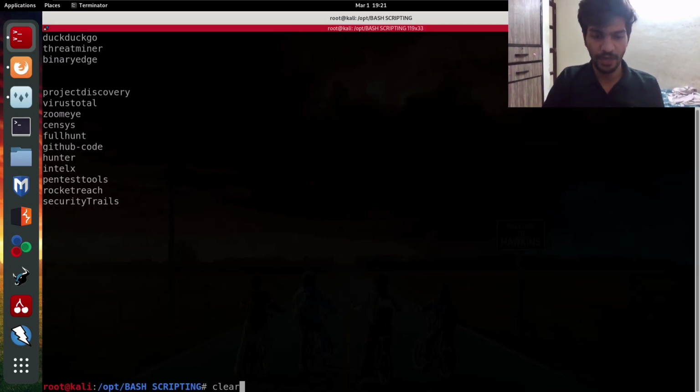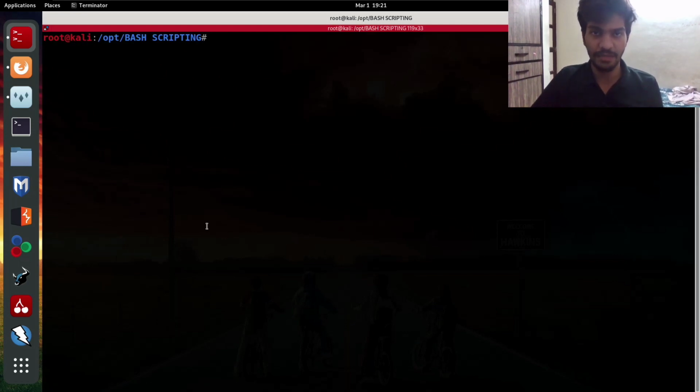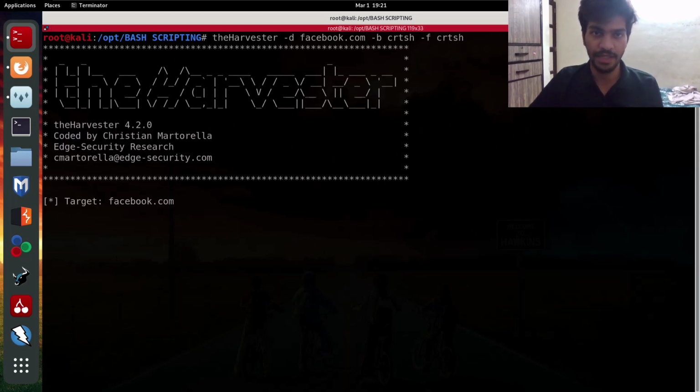and we are going to write a bash script that will perform theHarvester against all of the sources which we are going to specify in the bash script. So -d to specify the domain. For example, the domain is facebook.com and we have the source which is crtsh, and we can just write it to a file called crtsh. As simple as that.